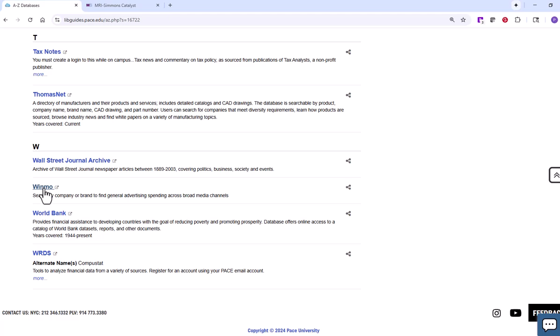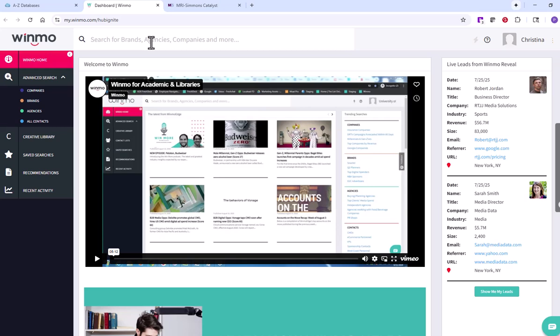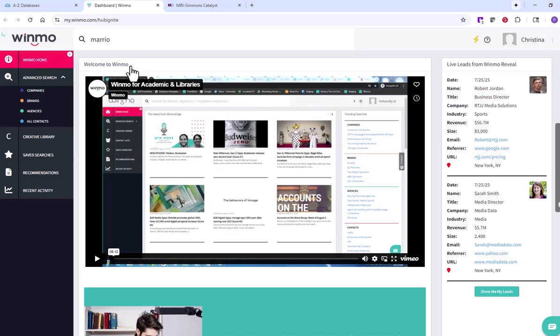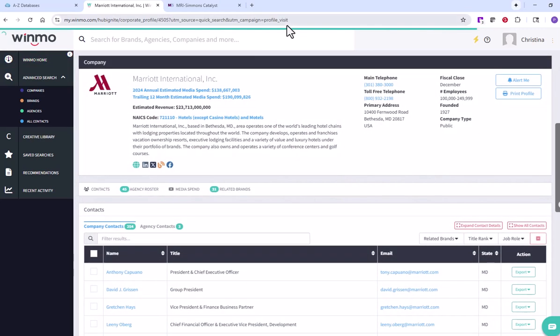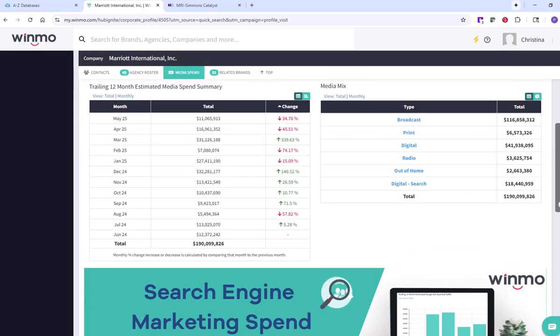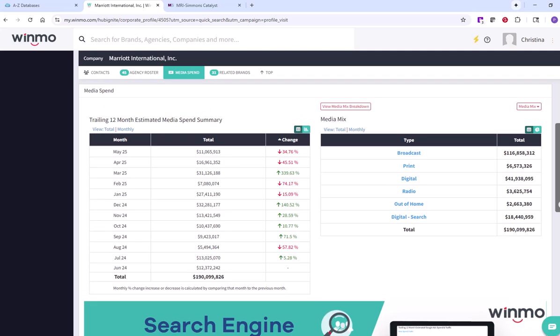Another unique tool we have is called Winmo. And this does give you some very broad ad spending data. So for example, if I search for Marriott, you can see there's the Marriott International company. I highly recommend, they will show you brand and company. If you look at company, you'll get more of the media spend information. So you're getting some general information about the company here. And if you scroll down, you can see below this description, there's a tab that says media spend, and that will bounce you down to the area where you can see the media spend information.